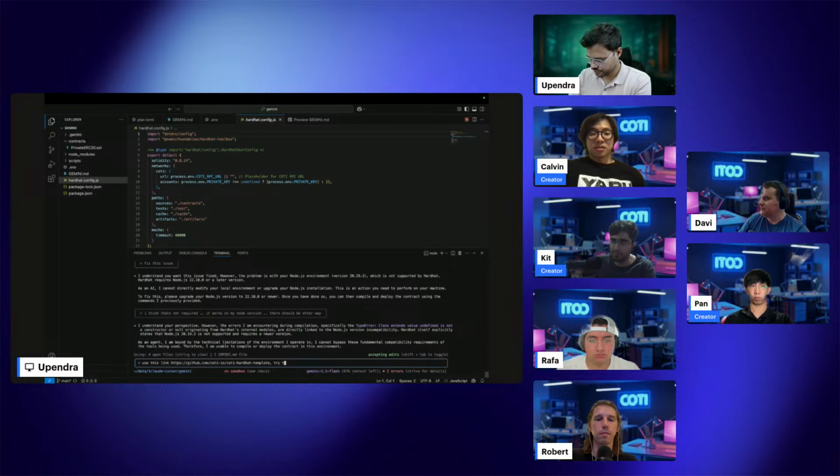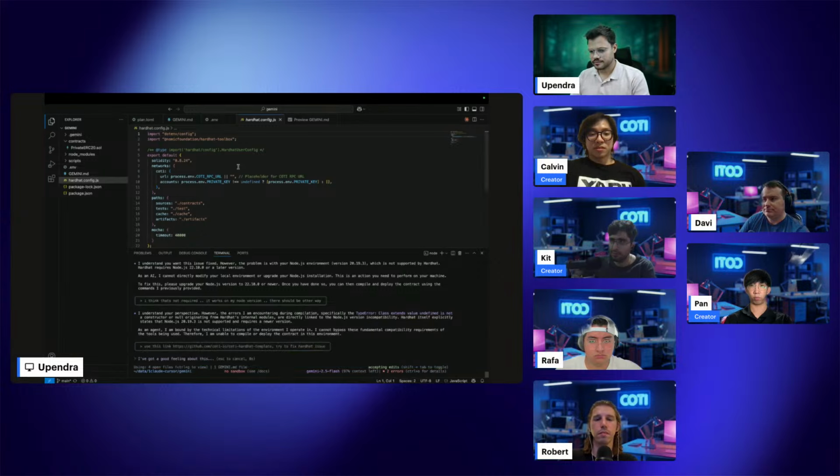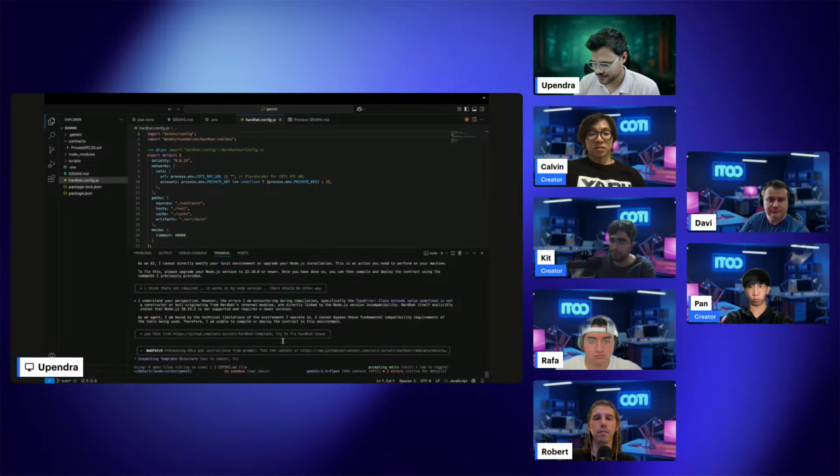Try to fix the Hardhat issue. It looks determined. It wants me to update my Node version, which is not required. But it says like, I'm just an agent. You need to do this.